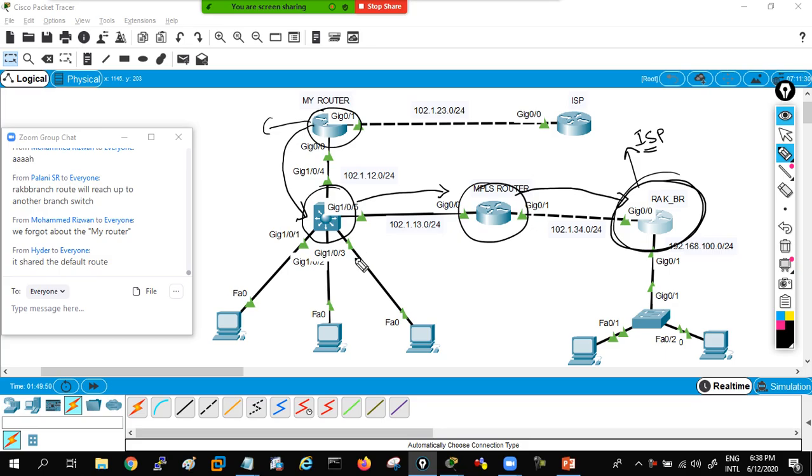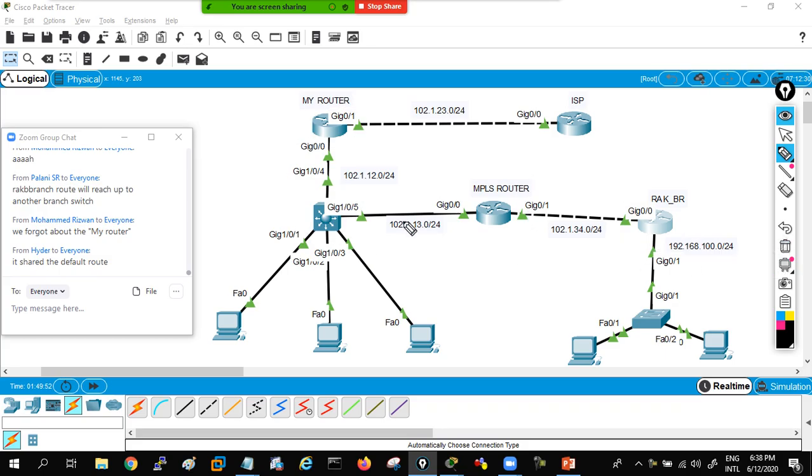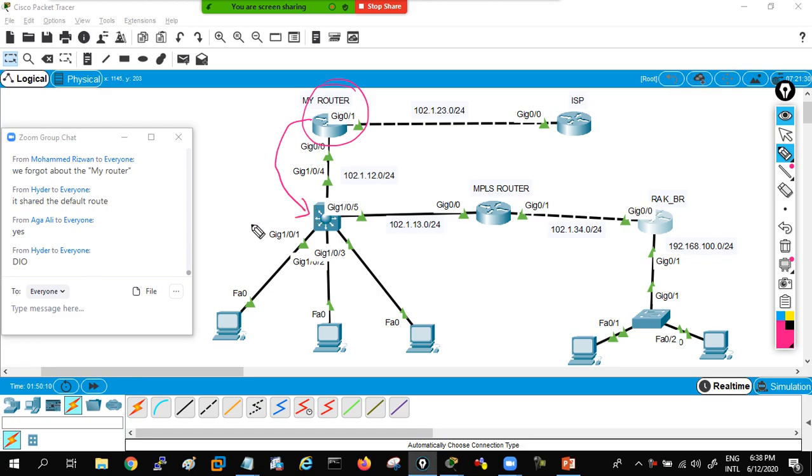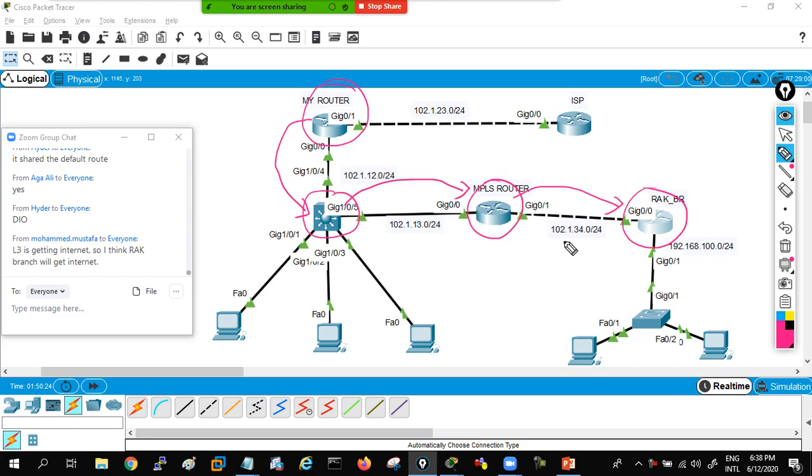Say yes or no, everybody. Guys, you forgot it. Do you remember in my router we did default information originate, right? Something we did, right? So what happened that time? This guy injected one RIP default route. And now what we did, we configured RIP here. So this guy will send the default route here, and this guy will send the default route there. So now you just go and verify there.